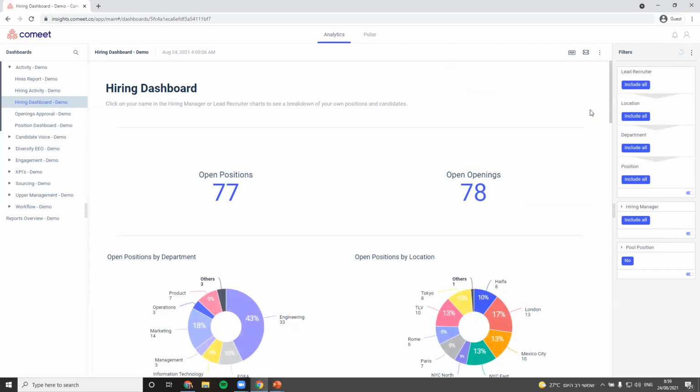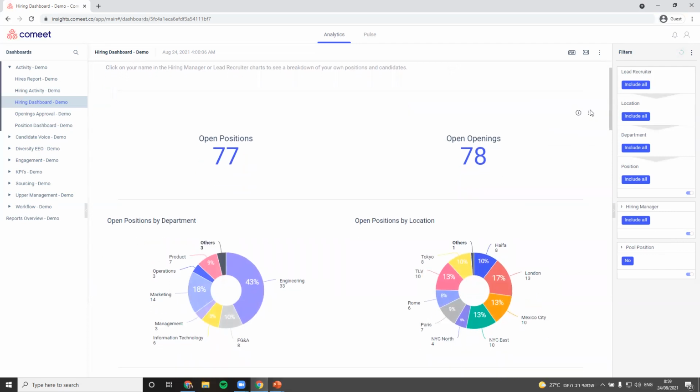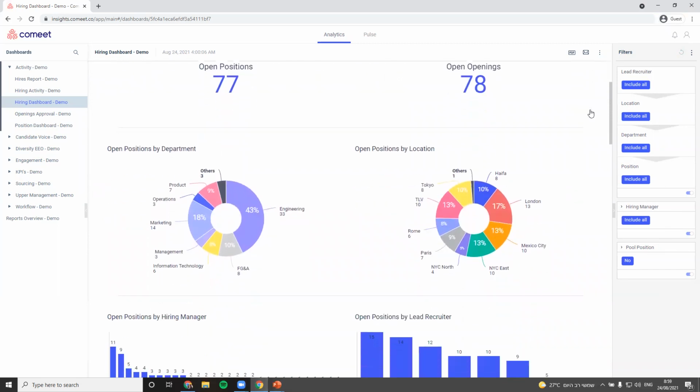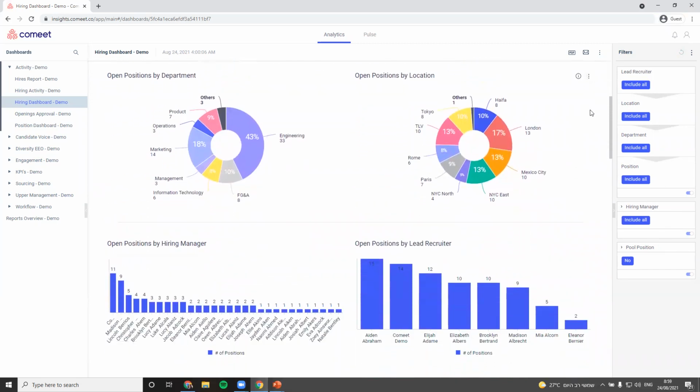So let's take a look at this report. The first thing we talked about is the positions and the openings. Next, we're going to see the number of open positions by department, by location, by hiring manager, and by lead recruiter. And this is another opportunity to remind you that you're going to want to make sure that all of your positions in Comeet are updated with a relevant department and a relevant location. We don't want to see the word NA, because then we don't know where the position is located. We don't know for which department we're hiring, and this is obviously impacting our reports.